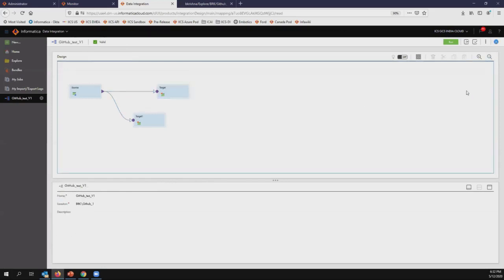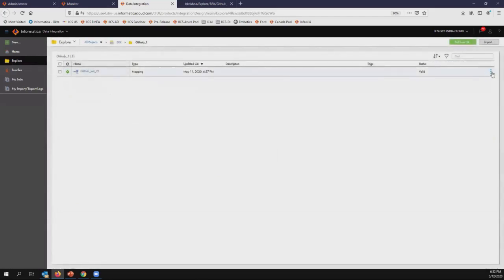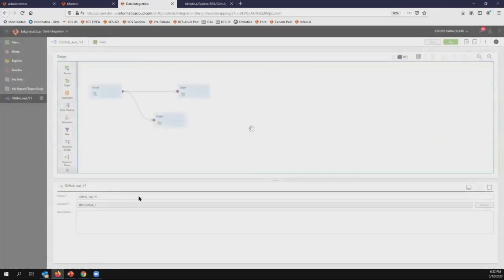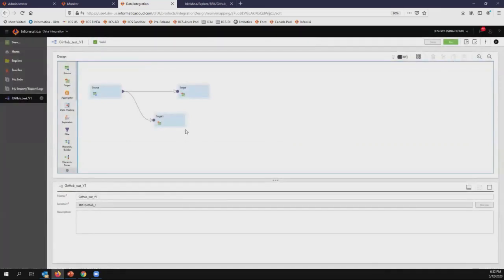If I want to edit this mapping, I can come back here and click on checkout. As soon as I click on checkout, the previous icon disappears, and now it says checked out by me. Now, if I click on this, I have the option to make changes. I can edit the mapping, add a new transformation, or make whatever changes are required for this mapping. For testing purposes, I'm just going to change it to modified.